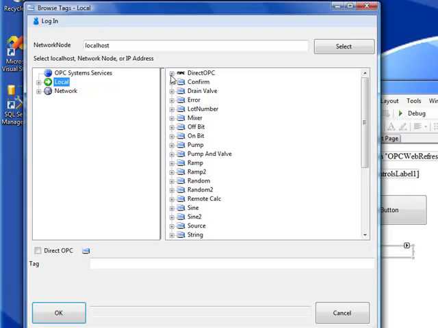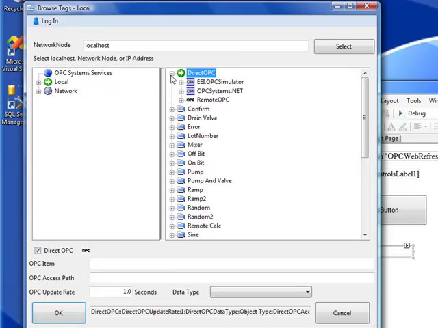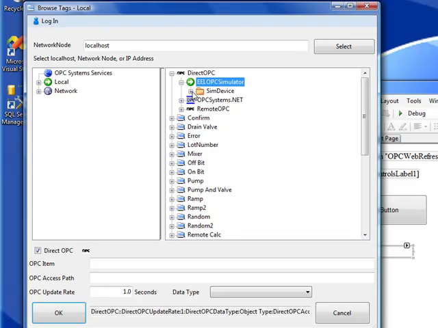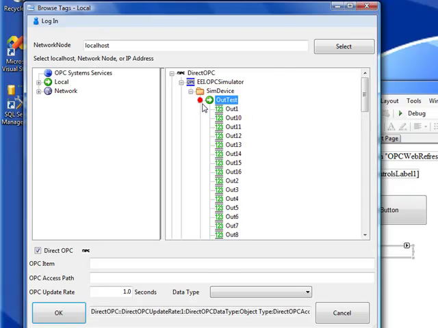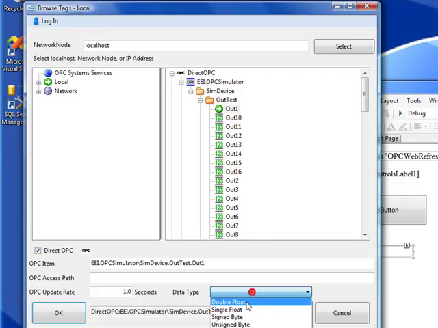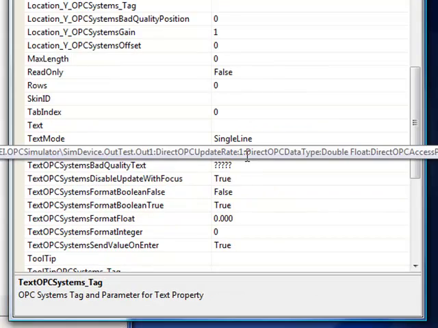Let's explore how to connect directly to an OPC server. This is most applicable to OPC servers like CyberLogic, Kepware, Top Server, where you want to connect directly to those OPC items without having to go through the real-time OPC systems.net tags. Let's connect to the EEI.OPC simulator. Under the SIM device, select OutTest and select Out1. There you can see you can optionally specify the OPC update rate and also enter a data type. Let's go ahead and enter a data type of double float. Click OK. That returns the direct OPC interface tag.